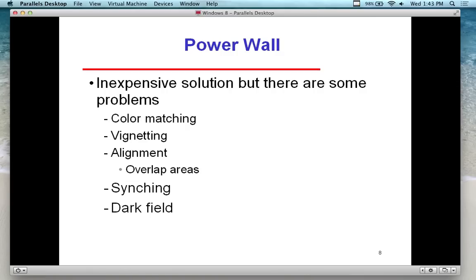So in terms of the power wall concept, it's an inexpensive solution, but there are some problems with it. Color matching. That's the interesting part. In fact, I've seen this at Fry's, because I've seen them do this. They take a bunch of monitors and put them together on a wall, but they're all from different manufacturers, and they connect them to the same graphic card, and they do this power wall kind of concept with it. And then one of them's a little lighter than the other, or the colors change because the monitors have different qualities to them, so they're not being shown correctly. So this little square over here is a little darker than the rest of them, or something like that.